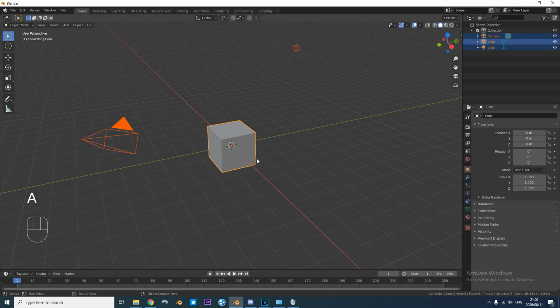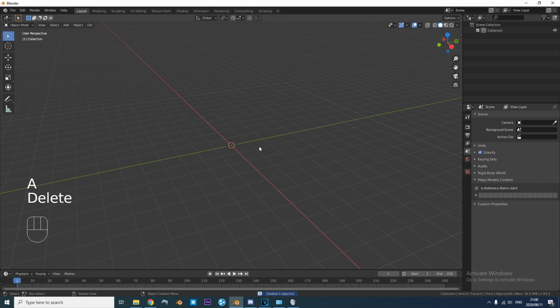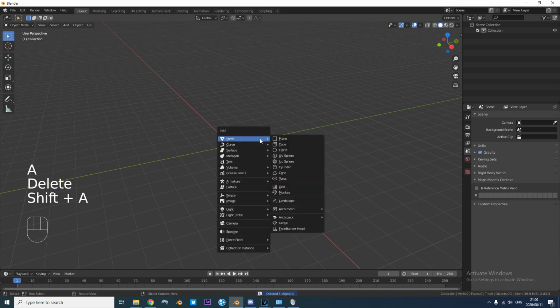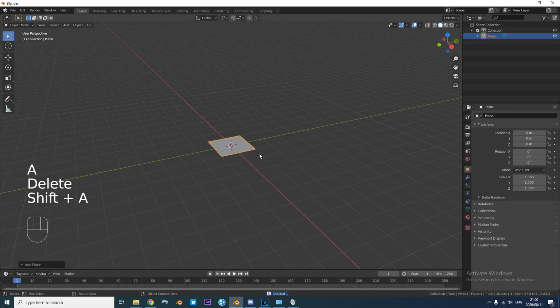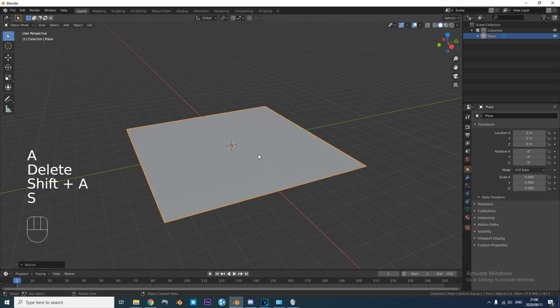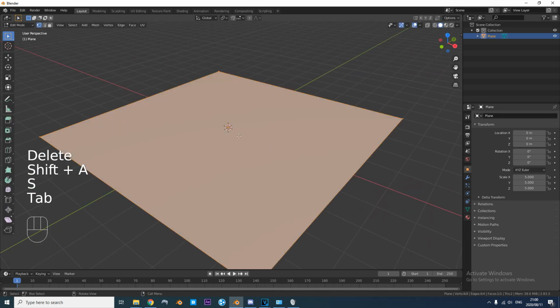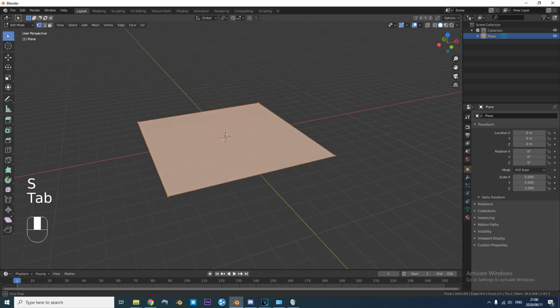Okay, cool. Let's start by making an ocean. Delete everything in your scene. We're gonna add a plane. Scale that plane by 5. It can be 10, whatever. Go into edit mode, just use this button to go into edit mode, and we're gonna subdivide this thing.